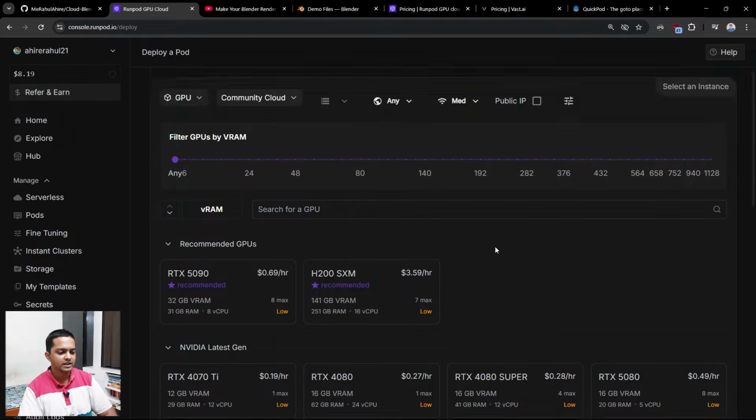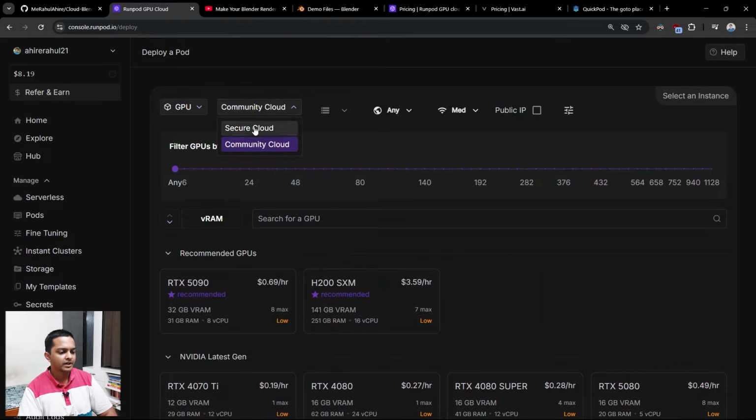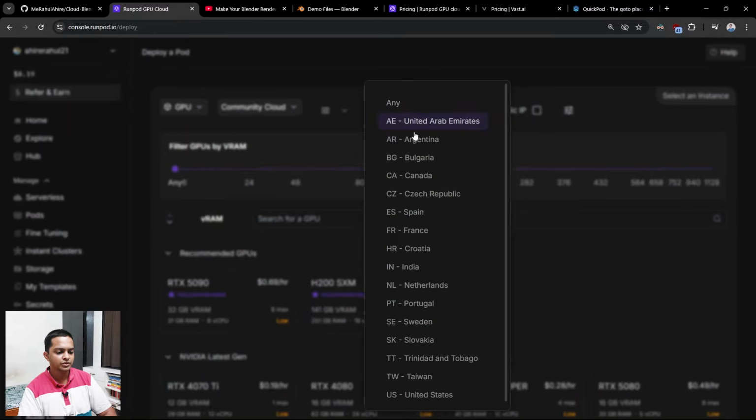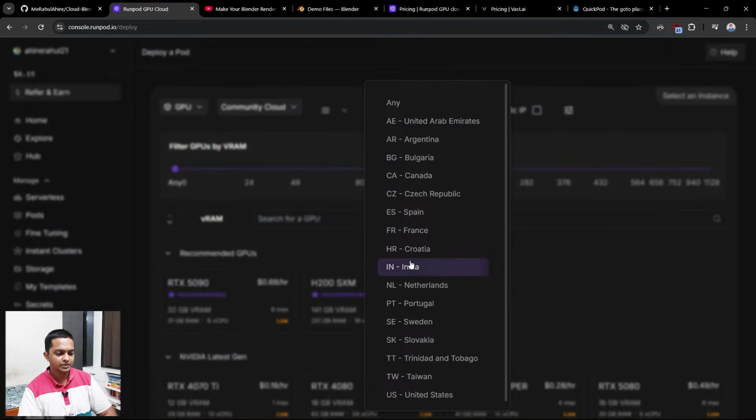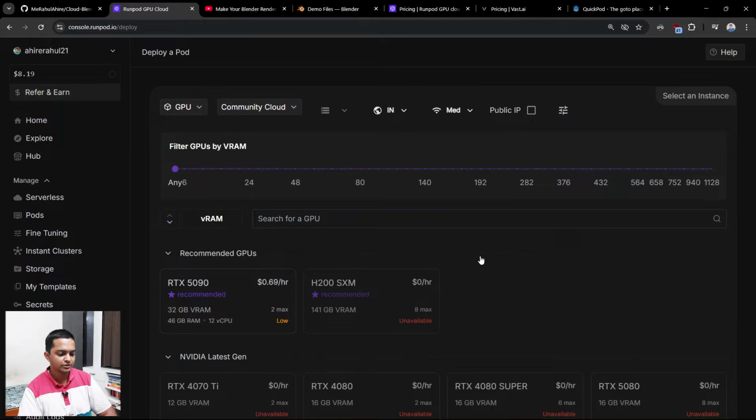All of those parameters really depend. So first of all, we'll come to the community cloud, as there's not much difference. You can select it by default, but for now I will choose India because it's the closest to me.